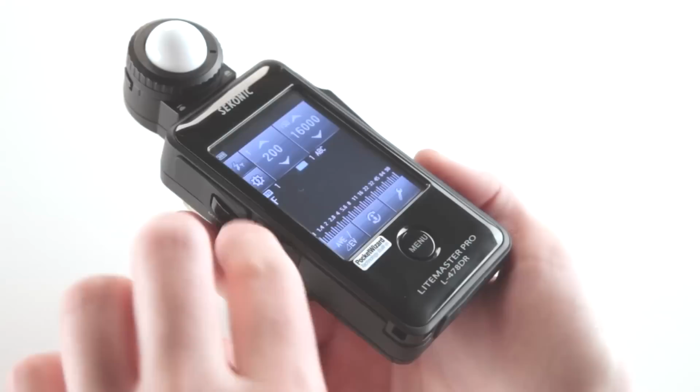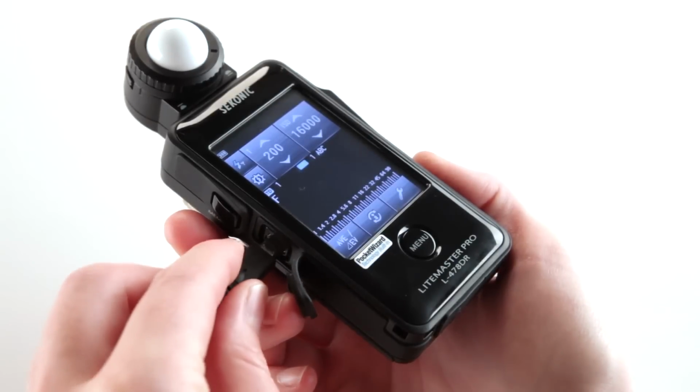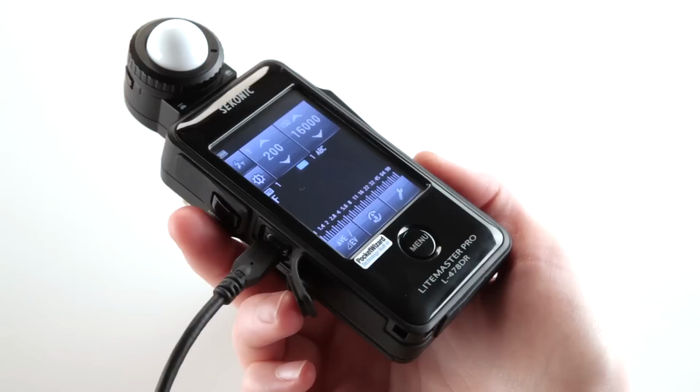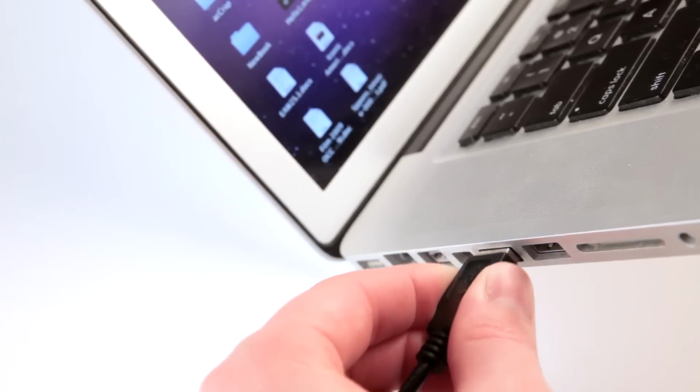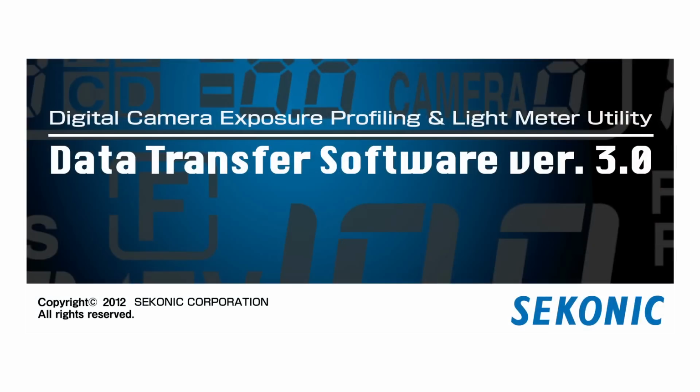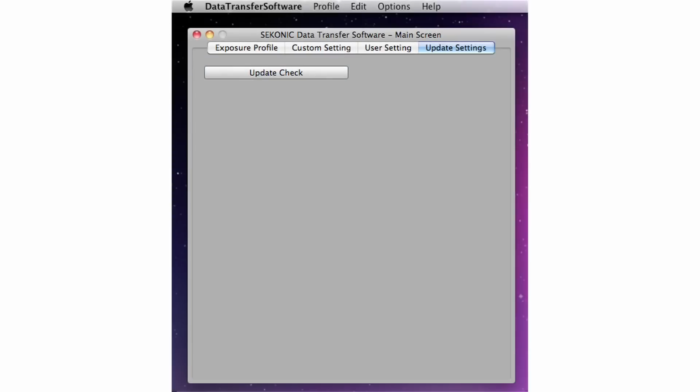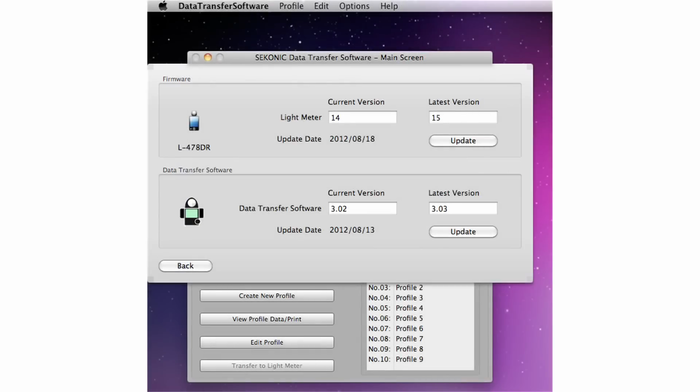As new enhancements, features, and functions become available, it's important to keep your L-478DR updated. Just connect your L-478DR to your internet-ready computer, Mac or PC, with a standard mini USB cable, and the Sekonic data transfer software will guide you through the simple steps of updating your meter.